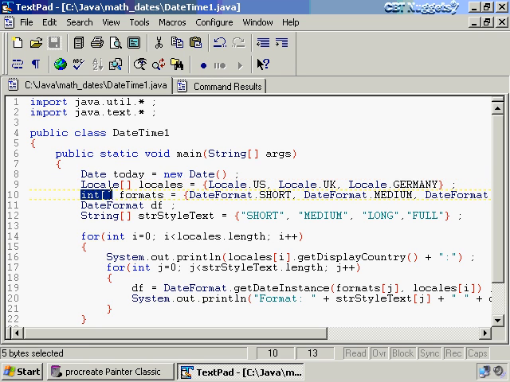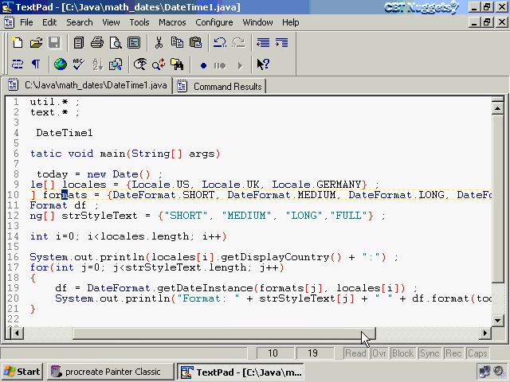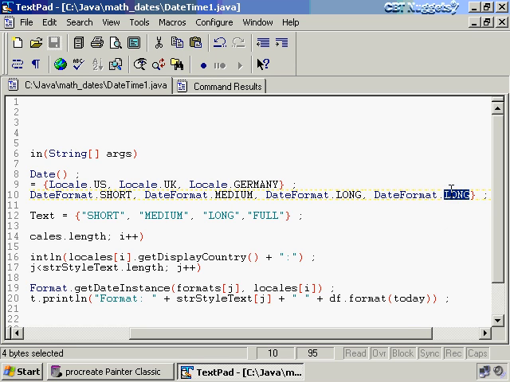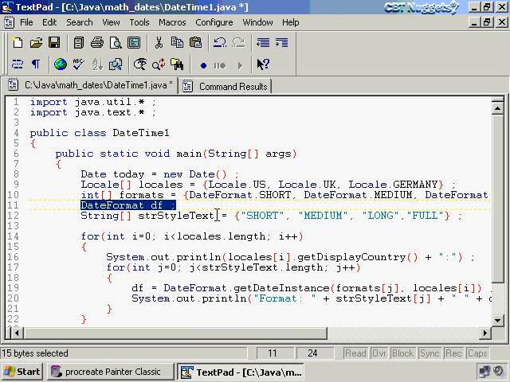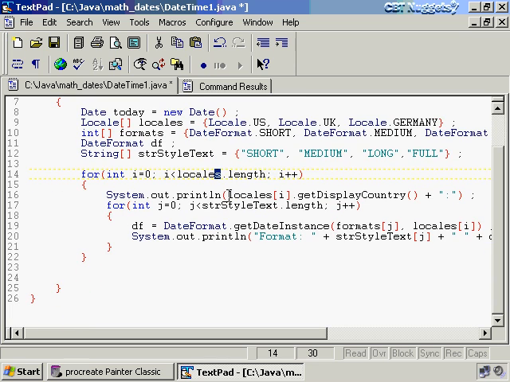Then here I create an array of integers called formats, and I specify date format.short, medium, long, and full. This should be full here. Okay. Then what I do is I create a date format variable, and I create an array called strStyleText, specifying short, medium, and full. And I create a for loop just to simply count up and utilizing the locales array for the length. And in it, I'm basically printing the locale, whatever number I am, and display country. So this will say something like US, UK, Germany.